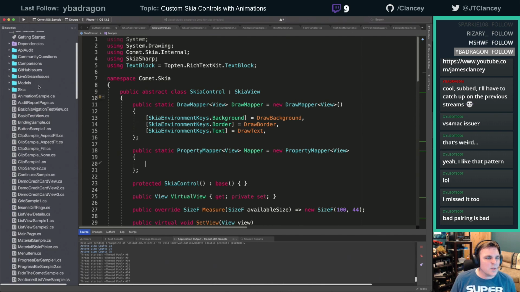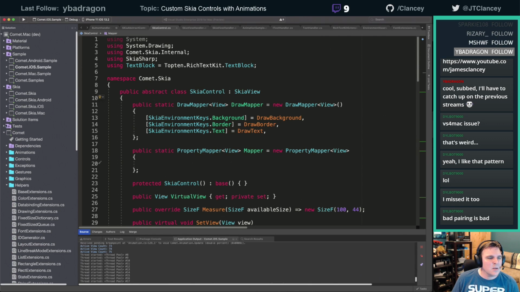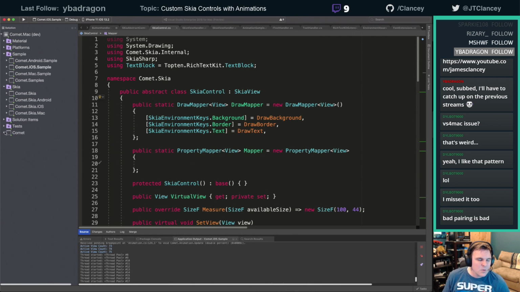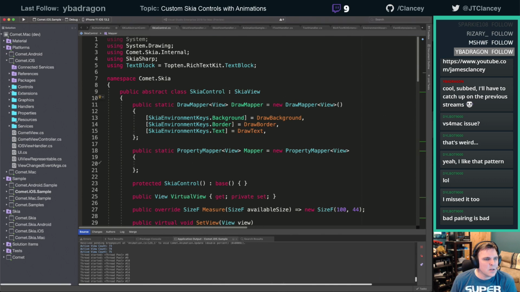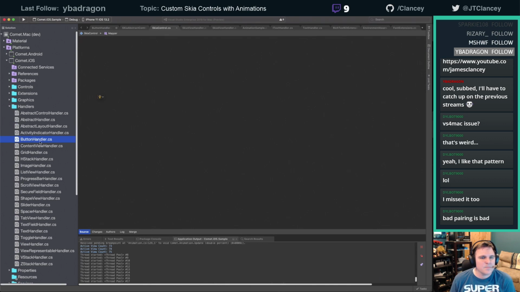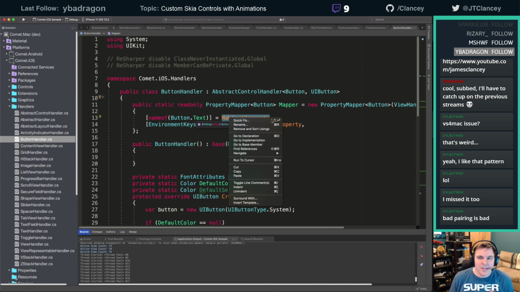Actually, let me double check one thing on button. Because I think we hooked those in there too. Which if we did, these might animate as well. Oh no, I need to teach how to animate that. So in the platforms, what I'm checking is on the button handler here. Button text maps this property. Okay, that's what we need to do as well.